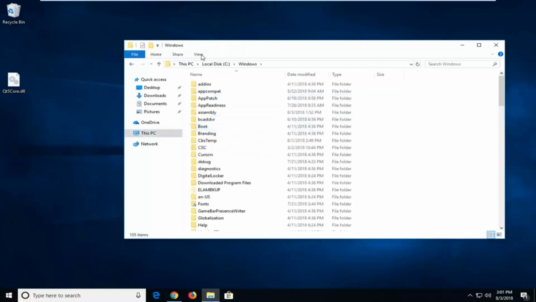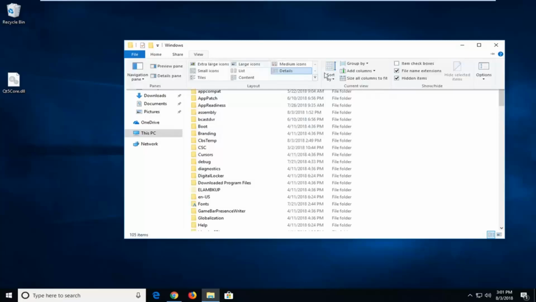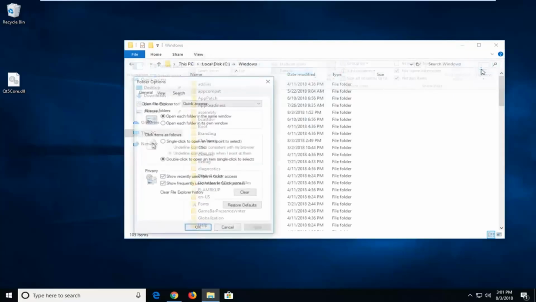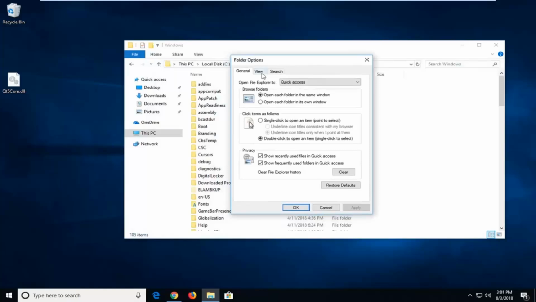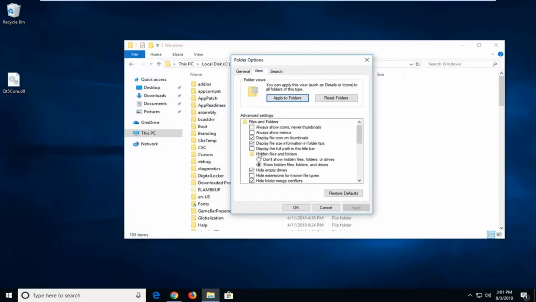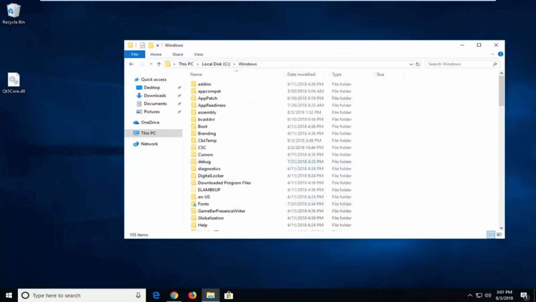Now you want to left click on the View tab up at the top. Over on Options, left click on Options. Now left click on the View tab inside this Folder Options window. Underneath Hidden Files and Folders, make sure it says Show hidden files, folders, and drives. Then just left click on Apply and OK if they weren't currently visible.